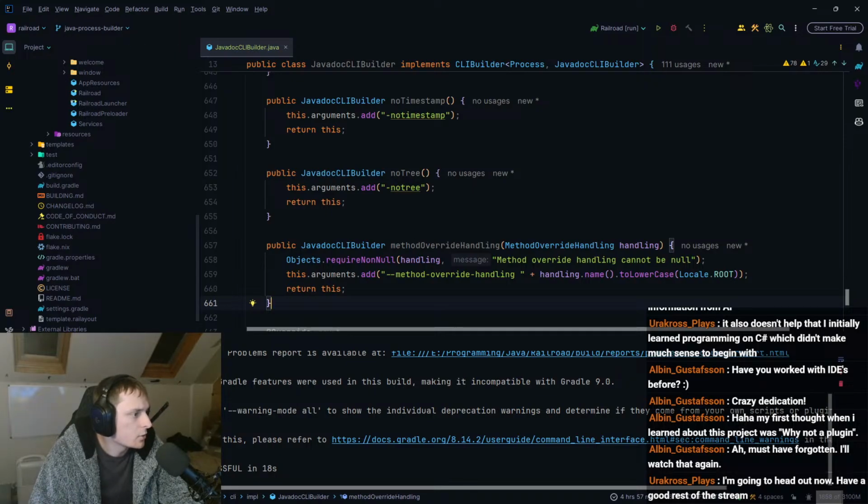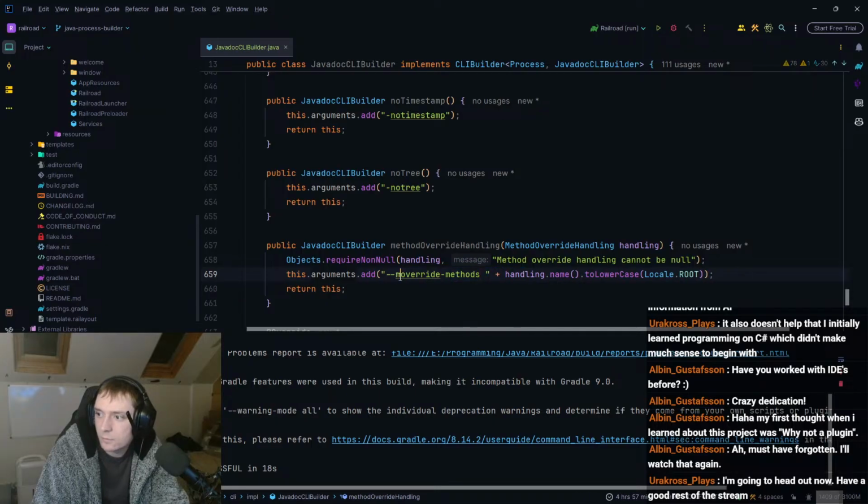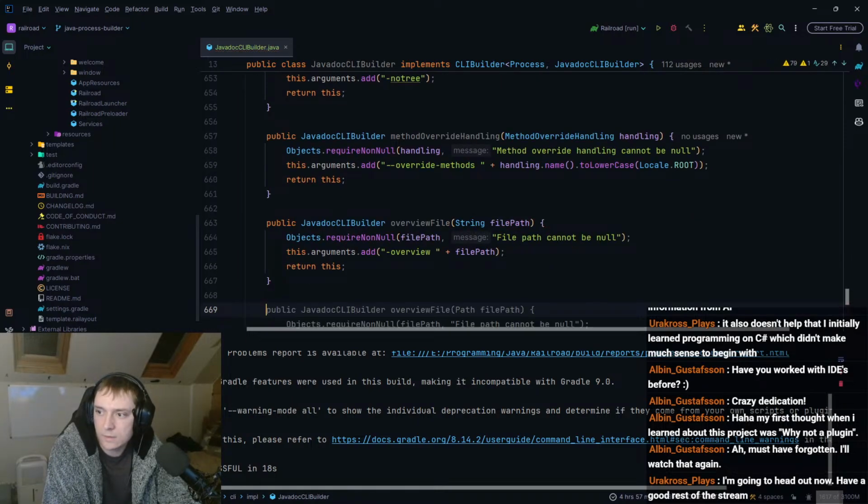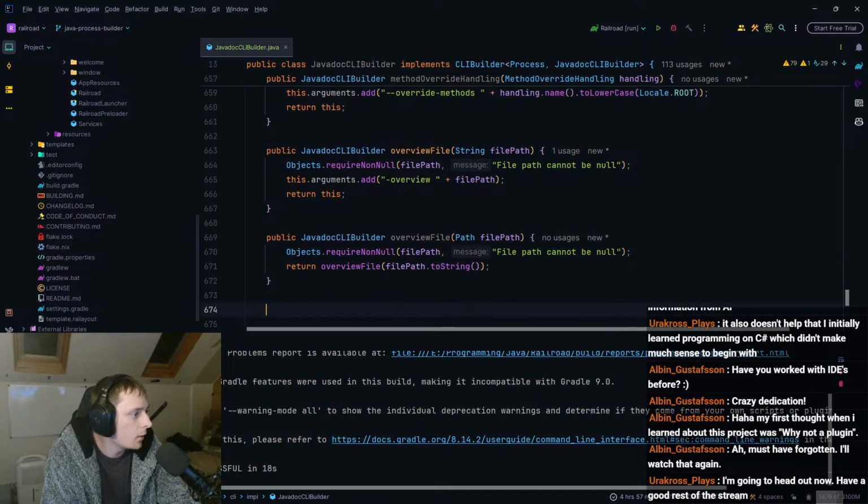That is actually just not correct. That is method or override methods. There you go. Okay, the next is overview, which specifies that the Java tool should retrieve the content of the overview documentation from the file specified by the file name and place it on the overview page, which is overview-summary.html. Okay, overview file, which once again will take in a path as an overload.